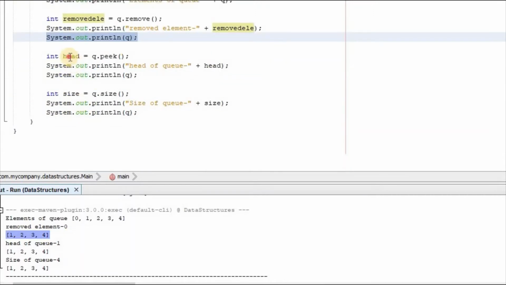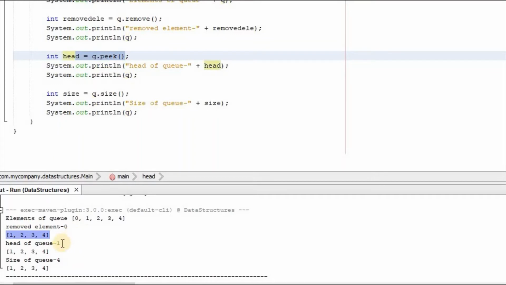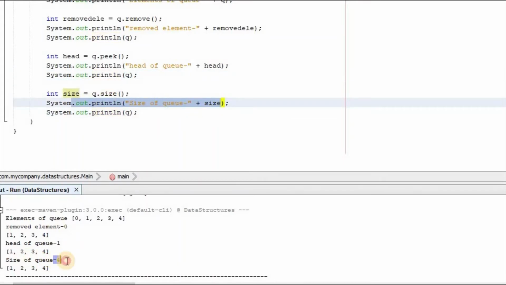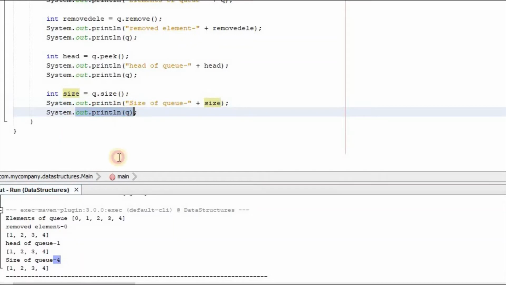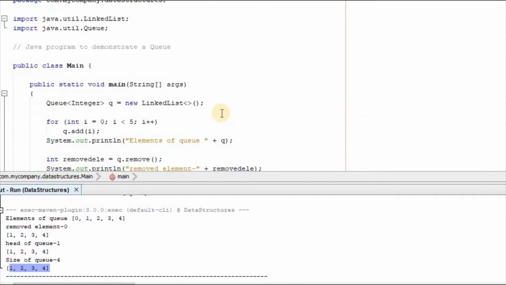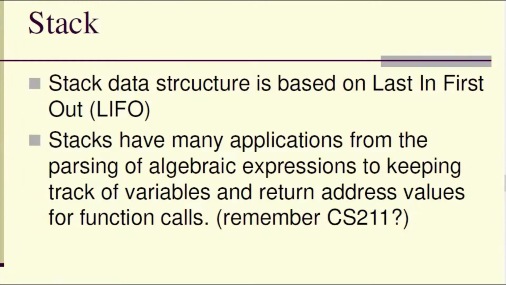Then we have peek, and with peek we get to see what is the first thing in there, which is 1, right? And we printed that out here. Then we printed the whole queue again, which is 1, 2, 3, 4. Then we got the size, and we printed the size, and the size of the queue is 4. And then we printed the whole queue again, which is holding 1, 2, 3, 4. Okay, so I hope that explains how to implement a queue in Java.